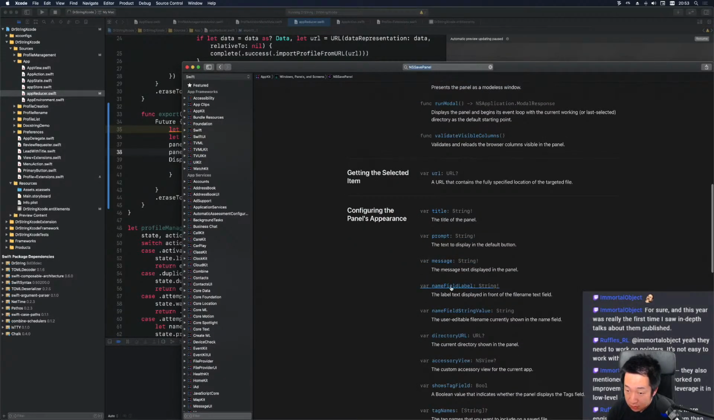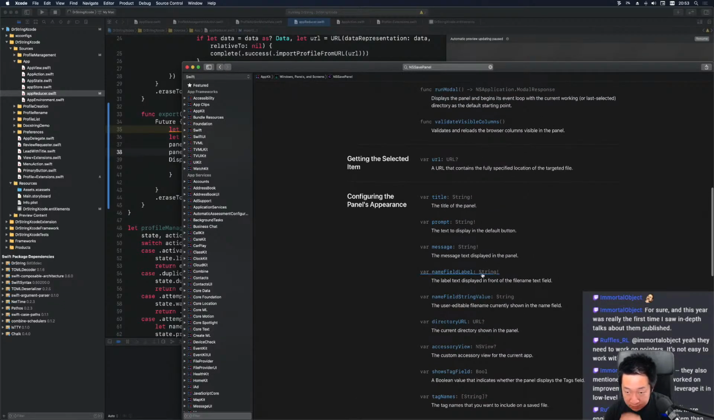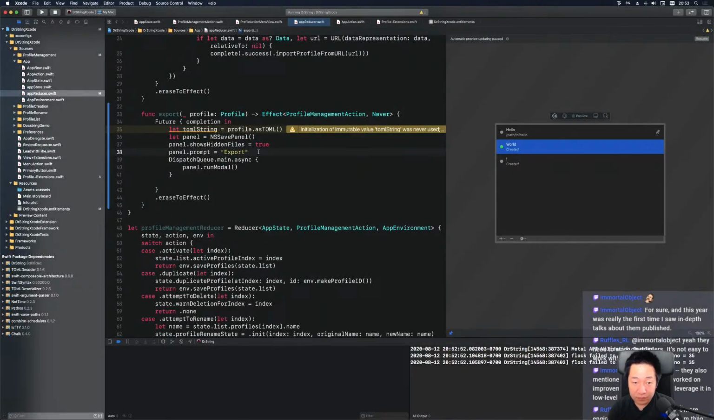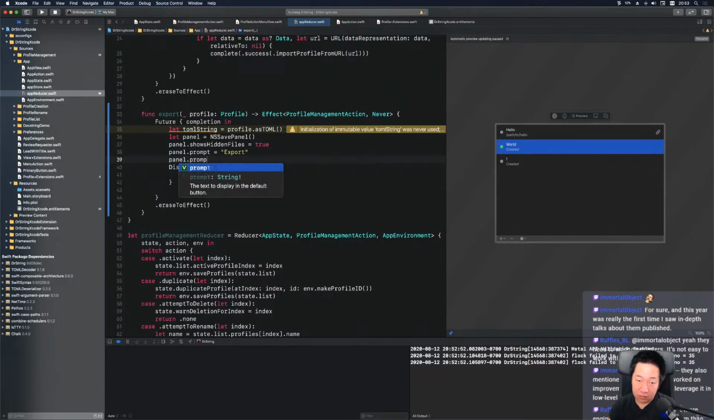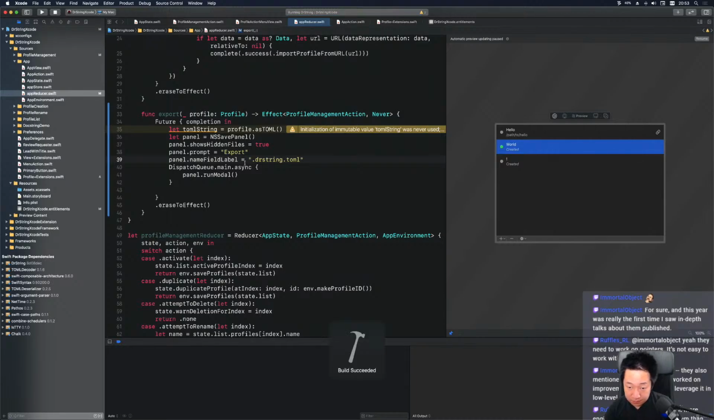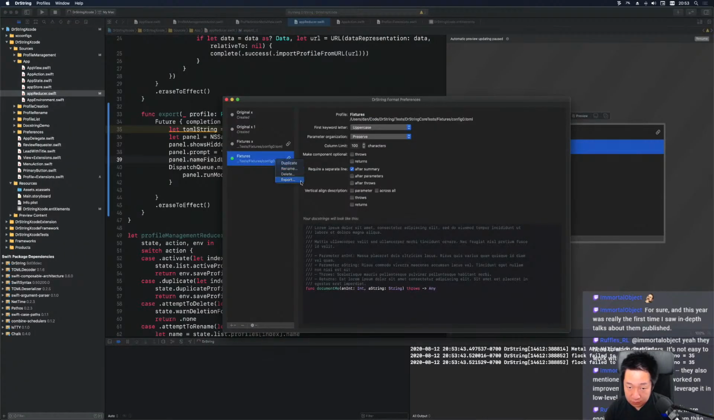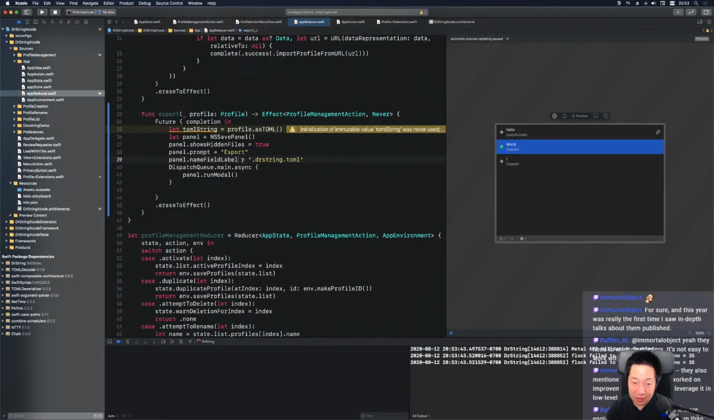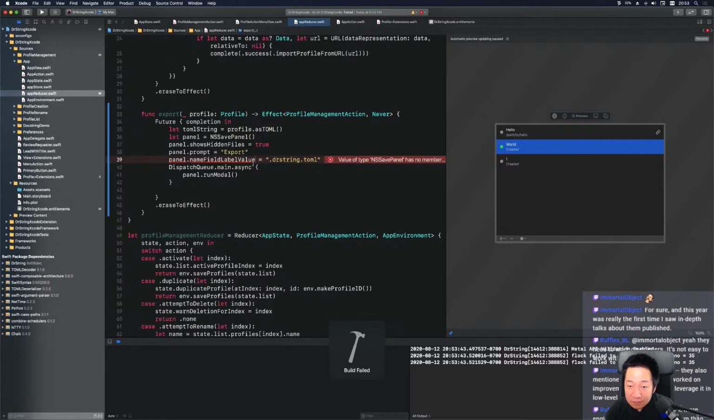No. How about this? File name text field. Name field label. The user editable currently showing. Okay, so which one do I edit? Well, let's just try this. Name field label. Nope. Oh, it's this. Okay, so value is so dumb. Okay. Was it not this? Name field string value. Okay.